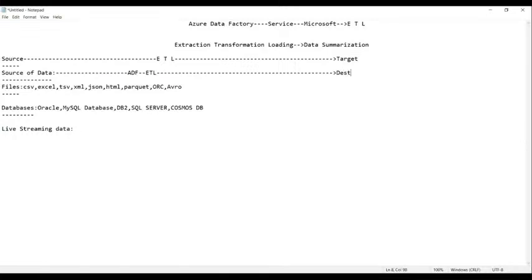The extraction, transformation, and loading will be done and the data is loaded to the destination. Target can also be referred to as destination. Clear, everyone? So now after this, let us see one more thing.